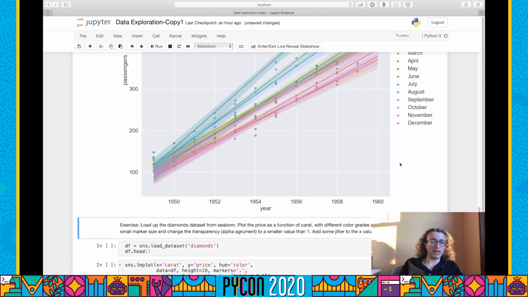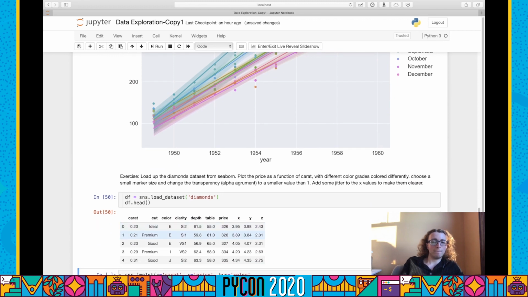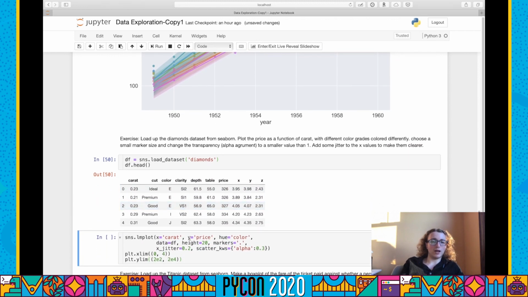All right, the second exercise was loading up the diamonds data set, and let's look at how this looks. And now we want to plot the price as a function of carat with different colors, colored differently. And then let's have a pretty large size for this plot since there's a lot of data points. And then we're using a marker as a dot. And then we're adding some jitter in the x direction, and this is going to add some random noise in the x direction, just so things don't all line up on top of each other.